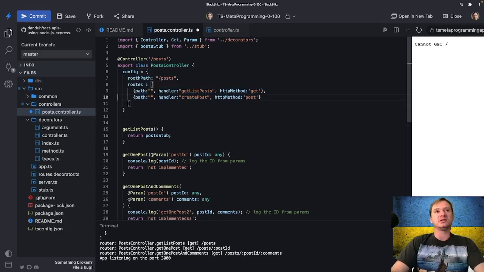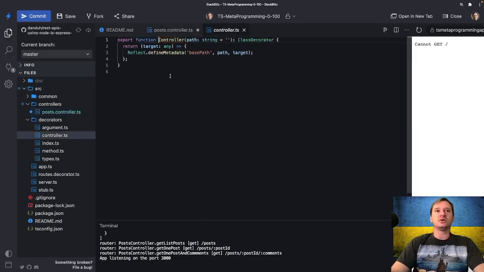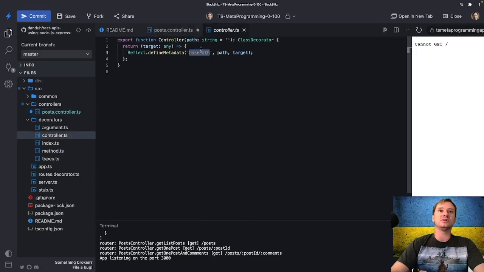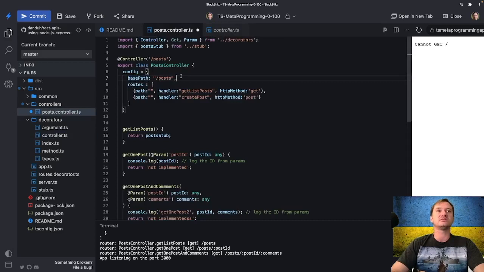But let's be honest, it's a little bit overkill to create the config file this way, or to add the configuration for our controller this way. So instead of it, we will use a decorator that will accept all our information: base path, this path itself, posts, target, which is our class, and this key that we save in. It will be easier to understand if I write it like this.